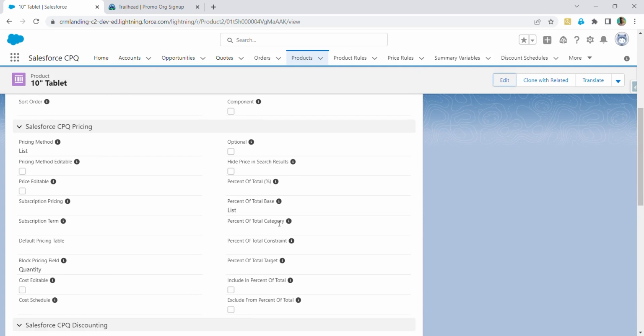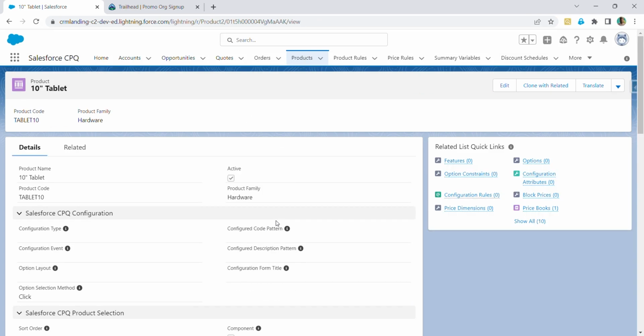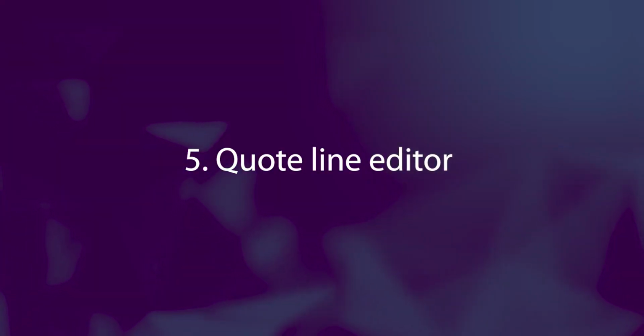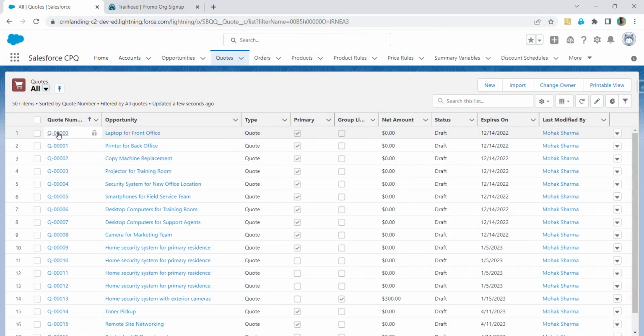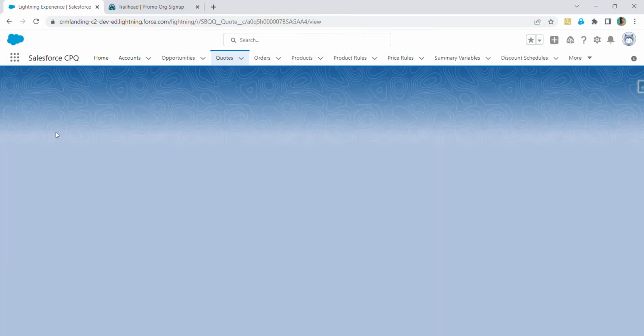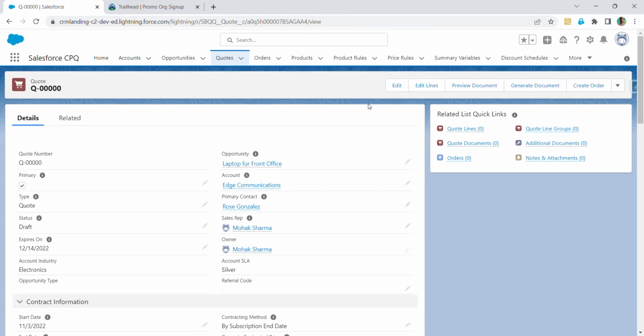What changes have we made? In the percent of total category, we have selected none. Before it was hardware. Let's go into quotes. In a particular quote, you need to click on it. Now, there are two key differences here.